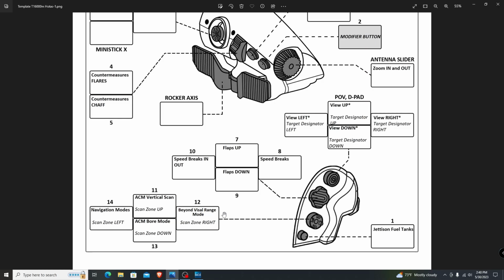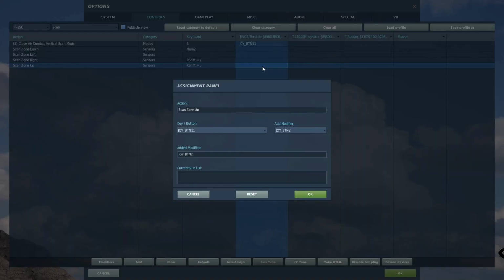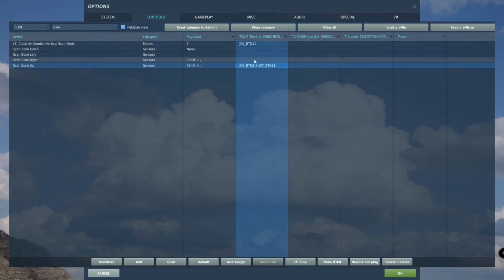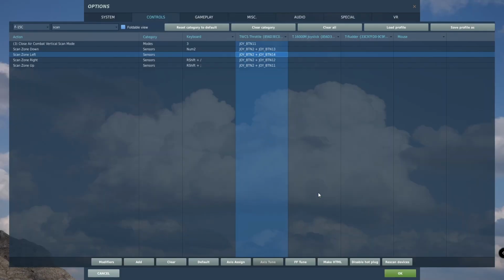And we'll do this clockwise again. So we need to look scan. We're going to look scan up. So on the throttle, modifier, button number 11, which is the up button. So that makes sense. Scan right. The right one, away from the pilot, button 12. Looks good. Down, modifier, press button 13, the down button, so that makes sense as well. And then scan zone left, double click, modifier, and use the left switch, which is button 14. We have that set up.